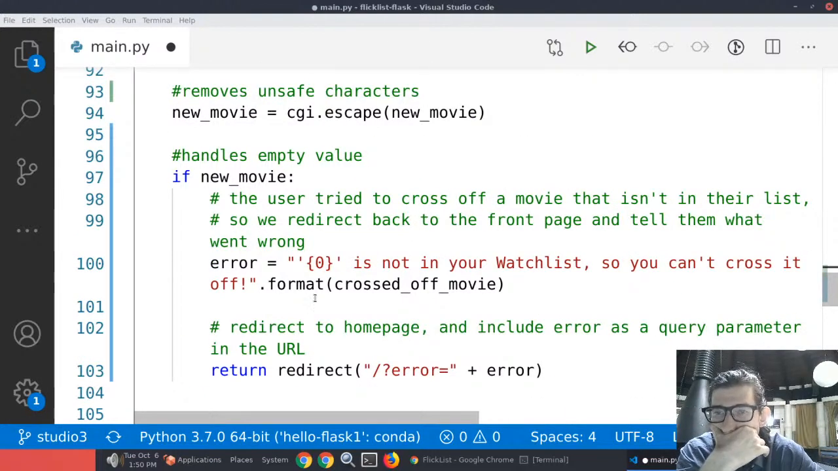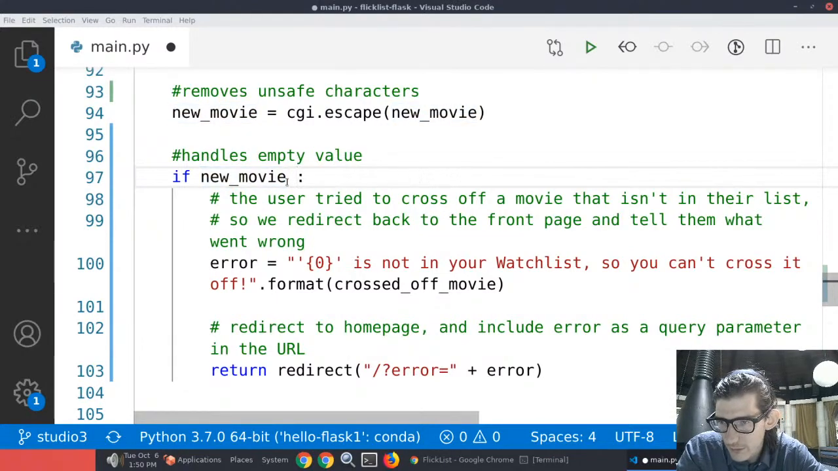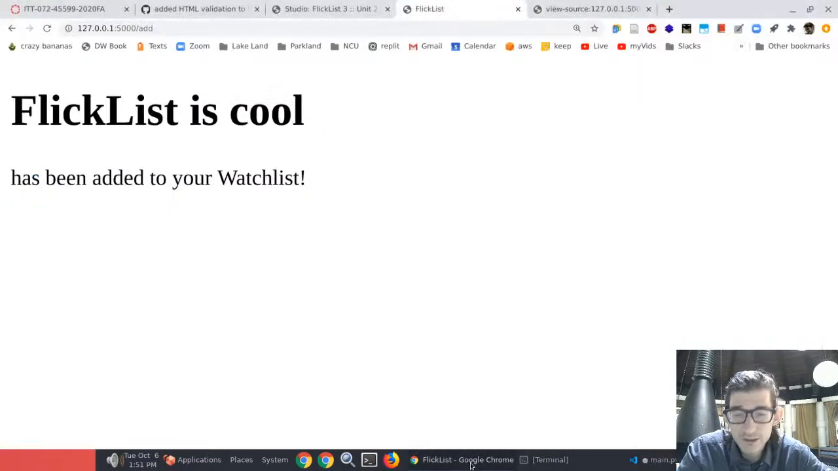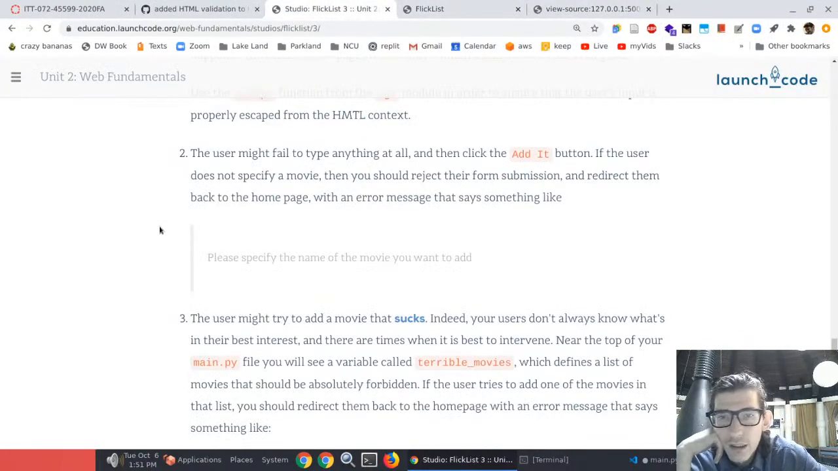All right, and then we're going to see if new movie, and we have to decide how we're going to determine this. We want to allow everything through that's not a blank empty string. Right now we're not checking for if it's just a space. Let's see. I don't think they mentioned that. But we could get that specific. You'll have to figure that out if you want to add that yourself.